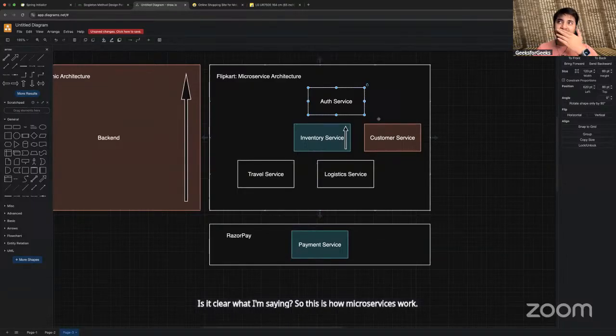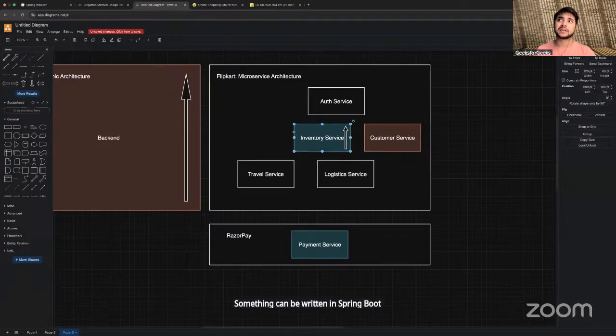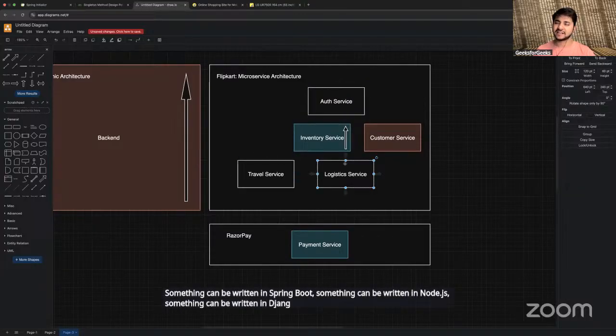One very interesting thing is it is not necessary for all of your microservices to be following the same technology. Something can be written in Spring Boot, something can be written in Node.js, something can be written in Django, something can be written in ASP.NET or VB.NET, or something can be written in Golang also. It does not make any difference.